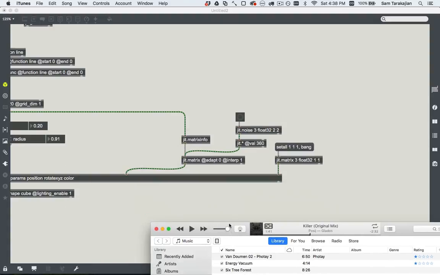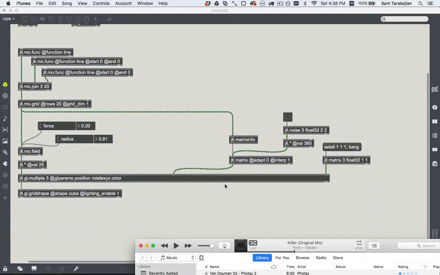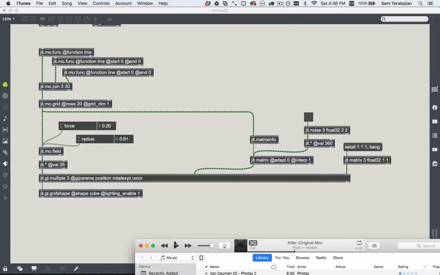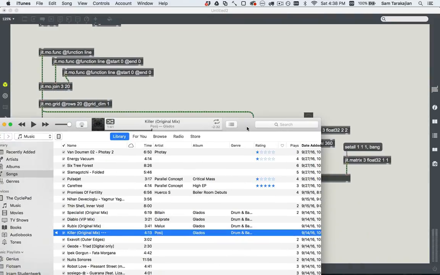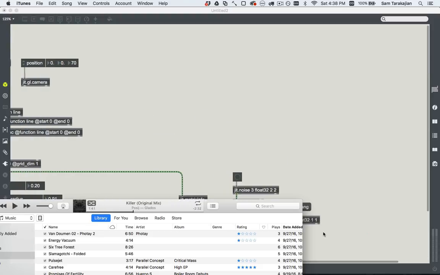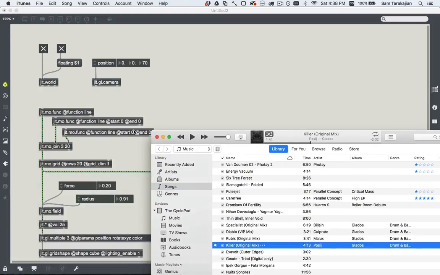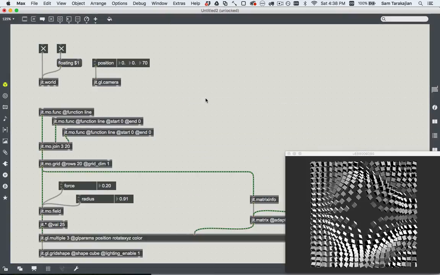Where did my song go? I did put it in, right? Is it hidden? I find that sometimes when Max is zoomed in, it can be pretty indifferent. Okay, where is this song? Okay, let's try this.